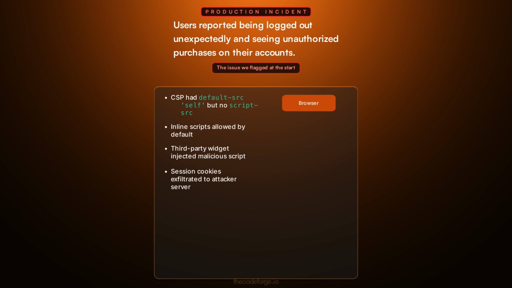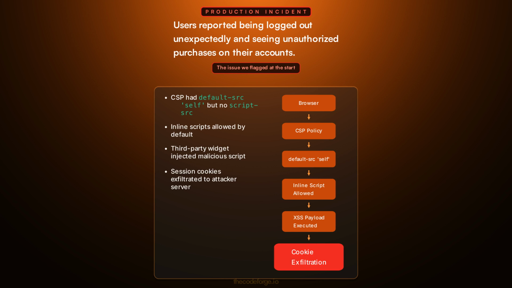This is the same issue we highlighted at the start. Here's exactly why that happened. Our CSP policy had default-src, self, but no explicit script-src directive. Without script-src, the browser allows inline scripts by default. The chatbot widget dynamically injected a script tag that the browser executed because no CSP directive blocked it. The script exfiltrated session cookies to an attacker-controlled server.